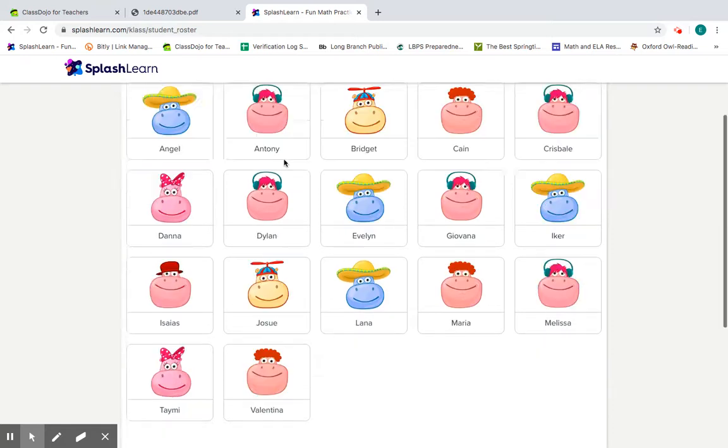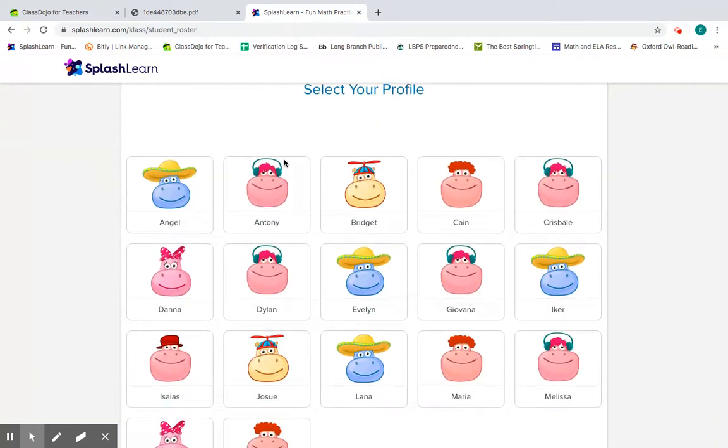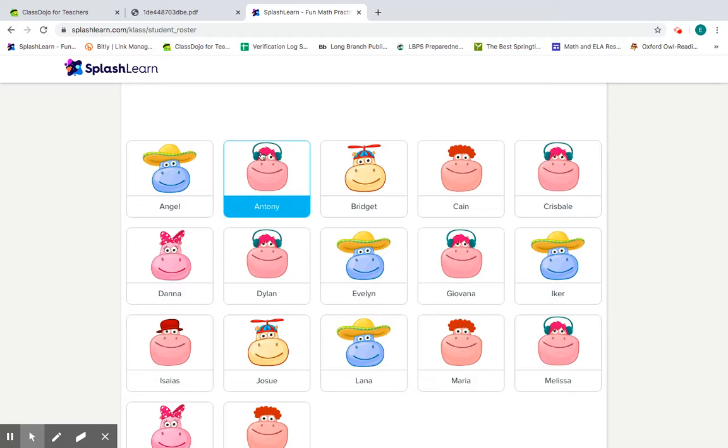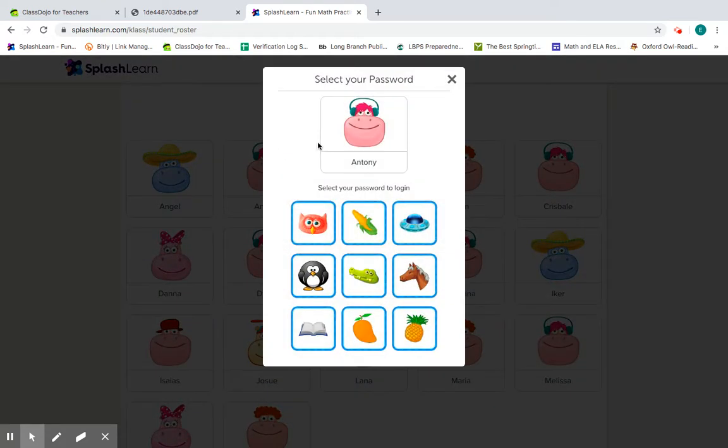Then you're just going to select your profile, and then you will, I'm going to do Anthony's, for example, and then Anthony would pick his password, and then that's how you will get into your account.